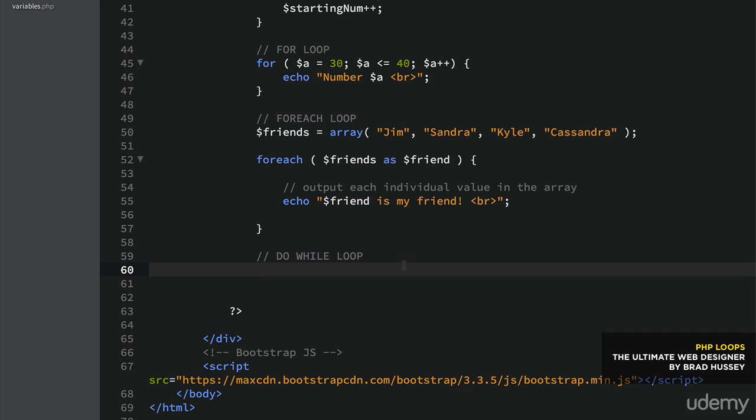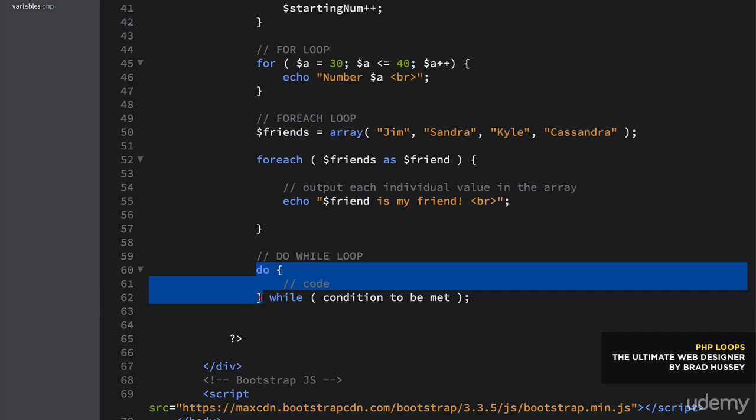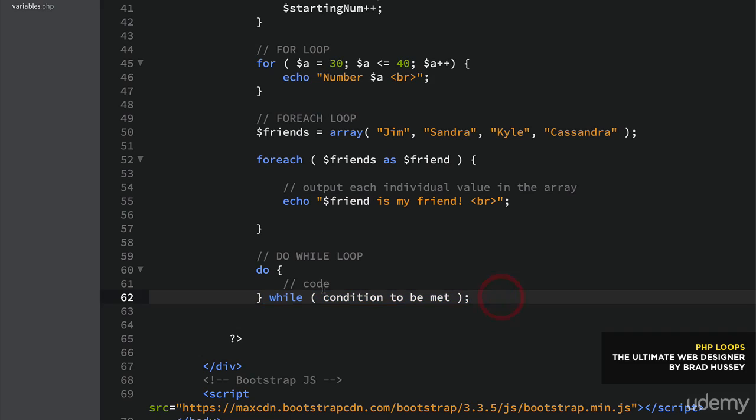So the syntax looks like this. Do, and then while, condition to be met. So simple. Basically in here, you execute code, it does it the first time, and then it checks the condition. If it's true, it will do it again until this is no longer true.